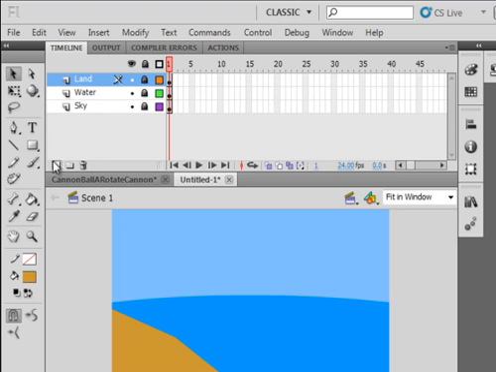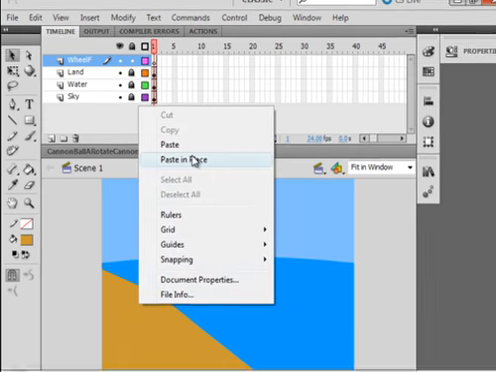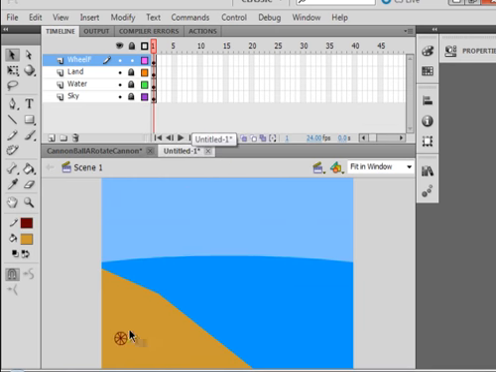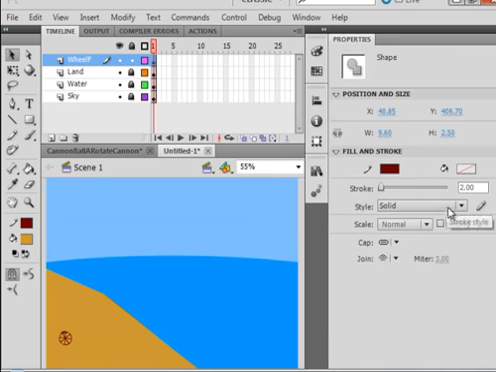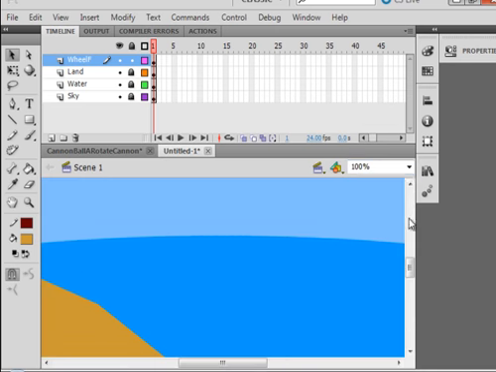While the top layer is selected, insert a layer, call it wheel, W-H-E-E-L, F as in front, and down on here, draw a wheel. Now I have one already drawn. I'm just going to paste it in. Here it is. And if I click on it and open my properties panel, you can see I'm using a brown and I'm having a stroke of 2. All I did was make a circle and put some spokes in it. I'll make that bigger so you can see it.